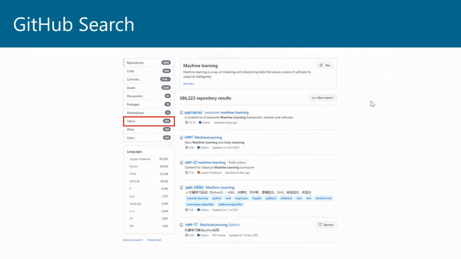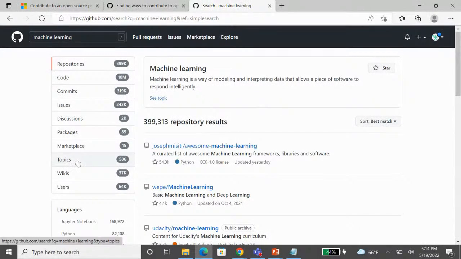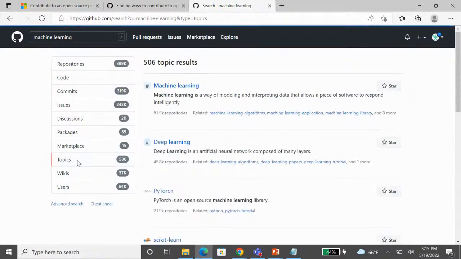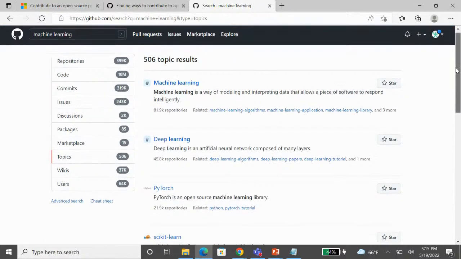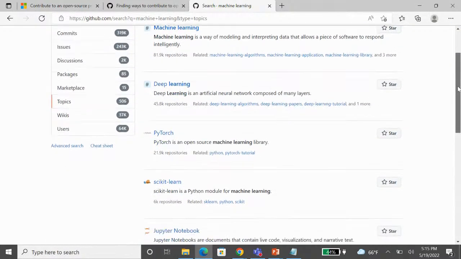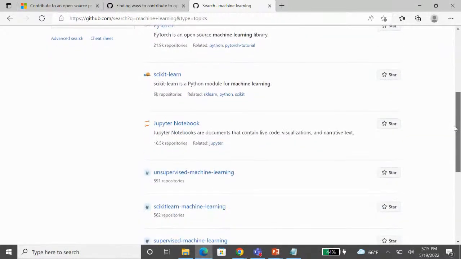And this is another way for you to be able to find things a little more restrictively by looking under the topics link on the left side. So right here, you see 506 topics. I'll click there. And then this will show you things that are related to that, like machine learning, deep learning, PyTorch, scikit-learn, Jupyter Notebooks.